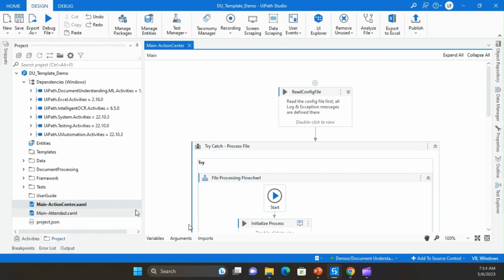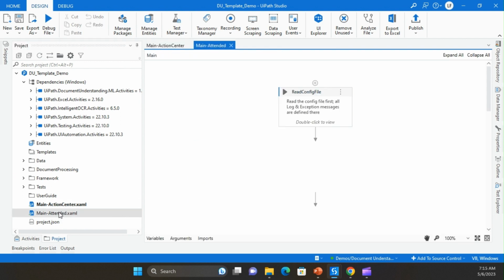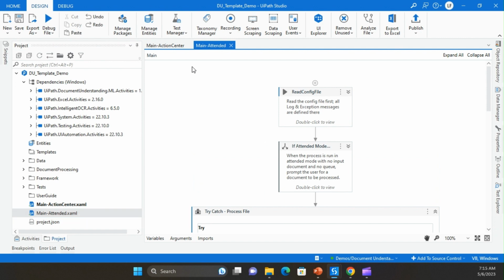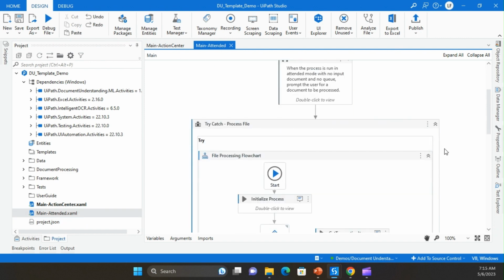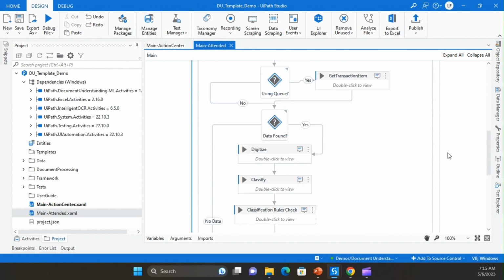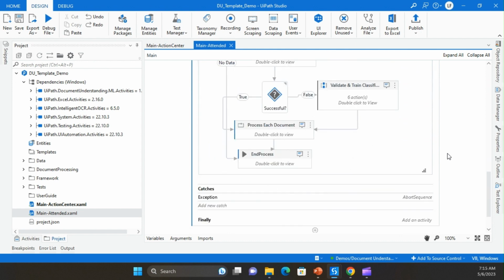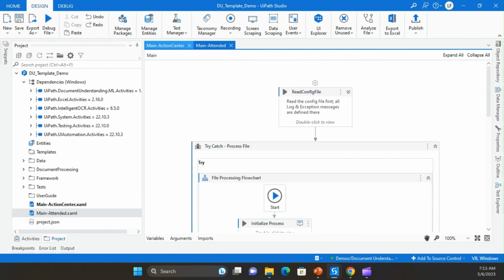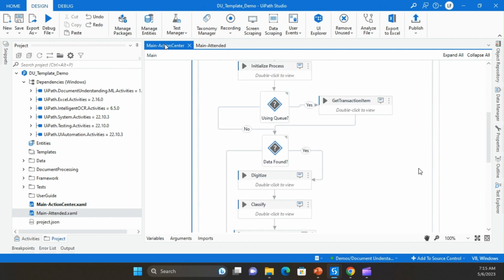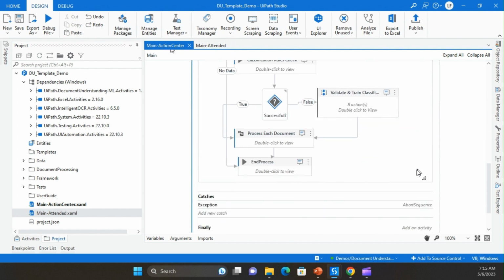So in the framework, this is how it looks like. So over here, you can see two different options. One is for unattended, the other one is for attended. If you look at the flow, by high level, you can see that it's almost the same. The structure looks very much the same, but there is a small difference.